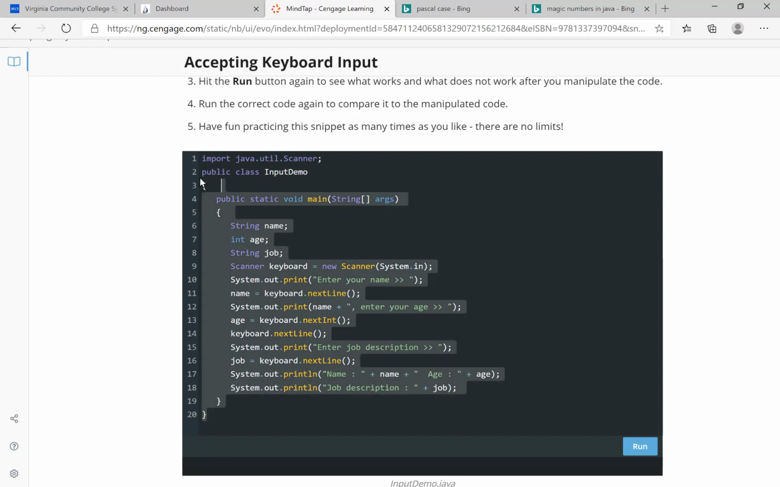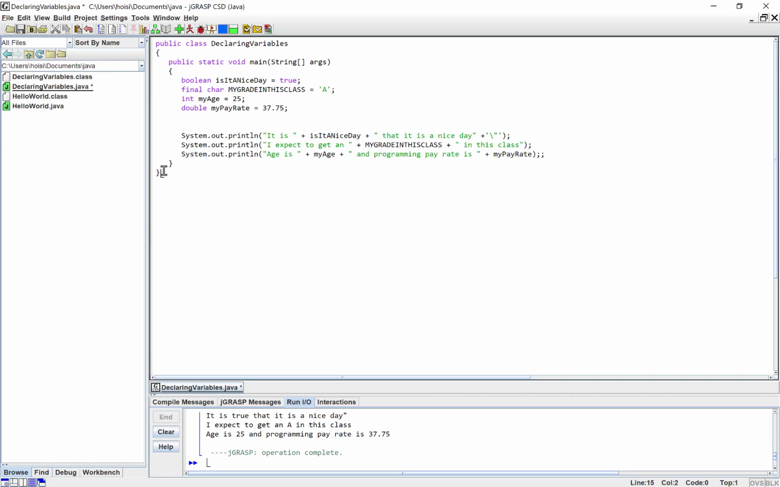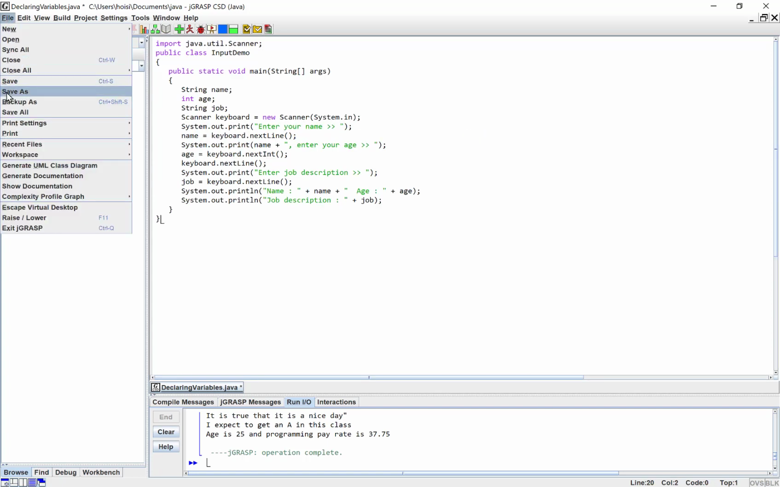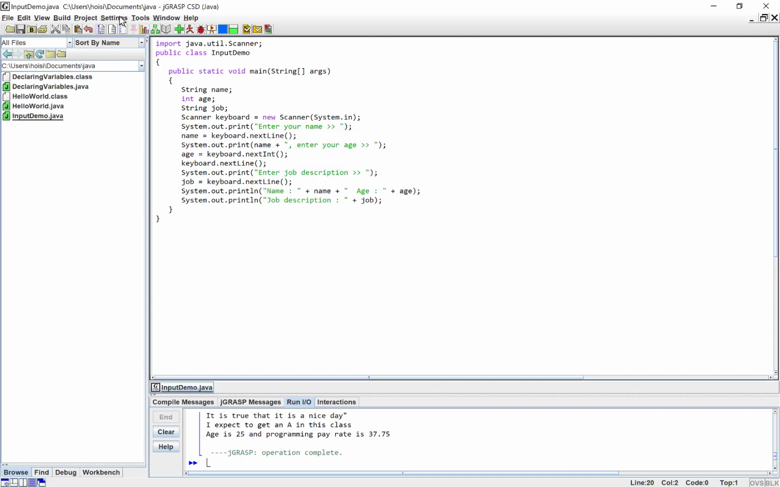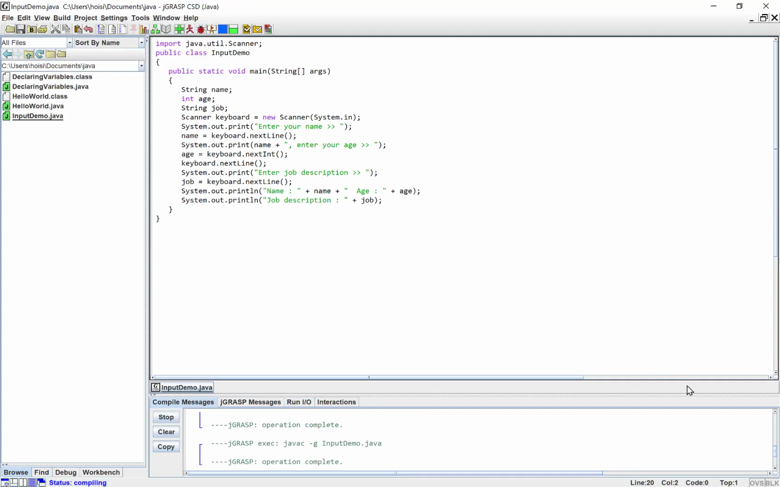So let me copy this code right here so you can get the feel for it into JGrasp here. And if you ever do put in some code in, make sure you resave it again. I've got to have it called input demo Java or it's not going to run. So now let's see what happens when I go to build and run.